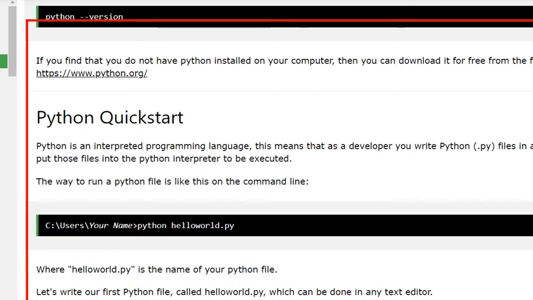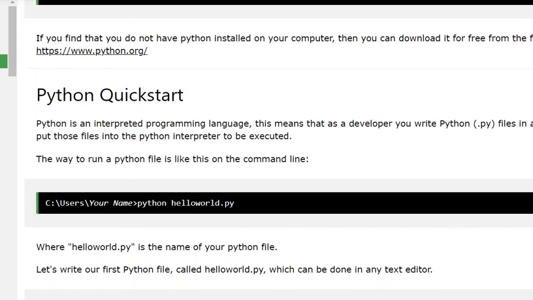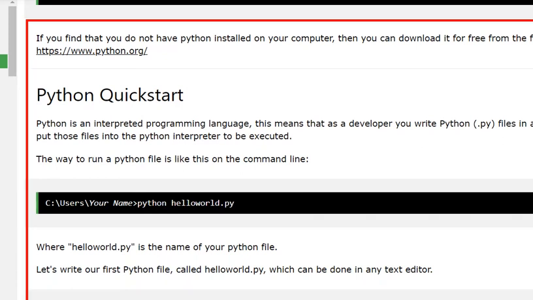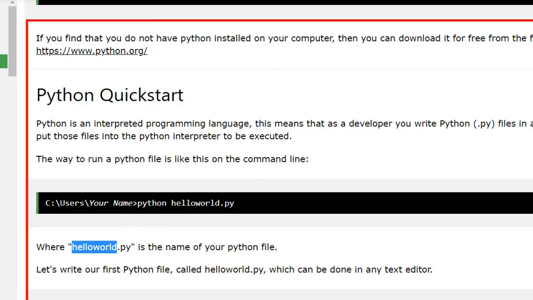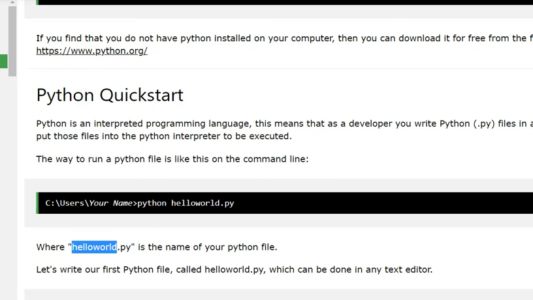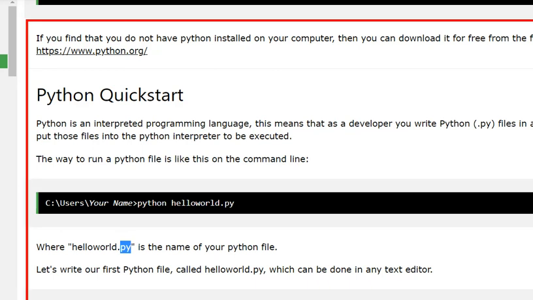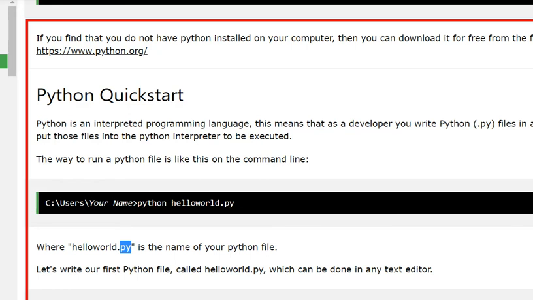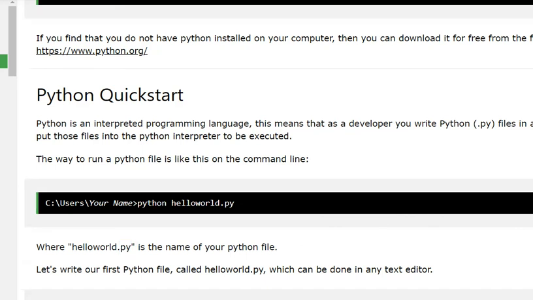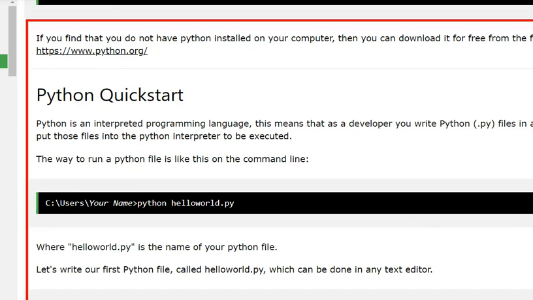The way to run a Python file is like this on the command line. Here you can see helloworld1.py is the name of my Python file. A Python file always has .py at the end. VB script is .vbs, JavaScript is .js. In the same way, Python has the .py extension.